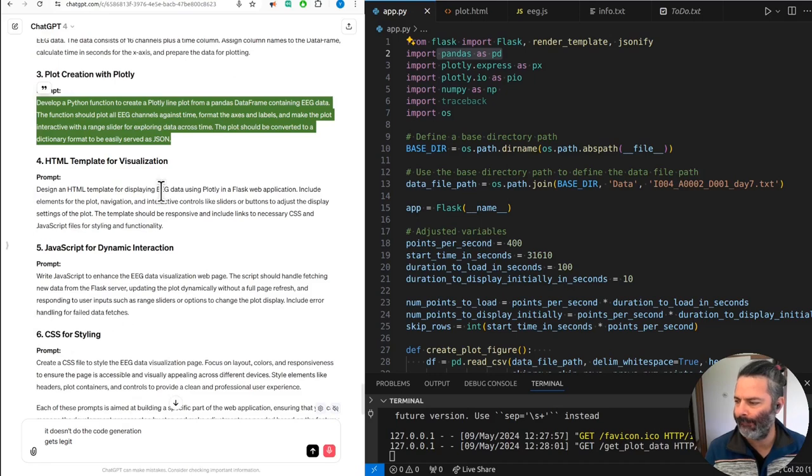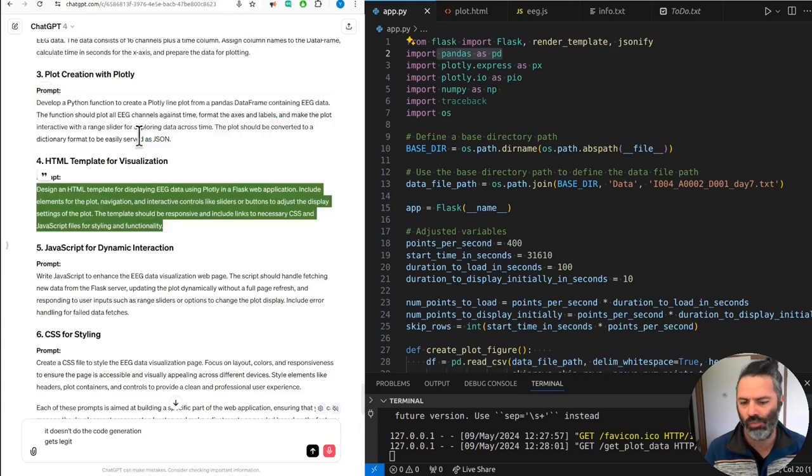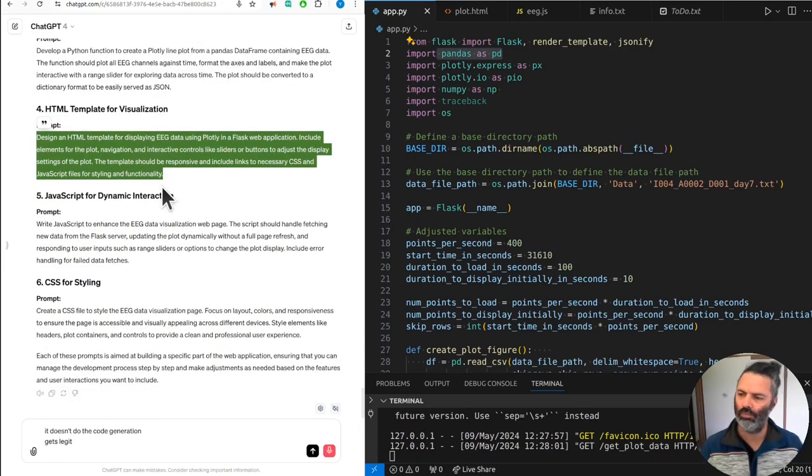Develop a Python function to create a Plotly line plot from a pandas data frame containing EEG data. The function should plot all EEG channels against time, format the axes and labels, and make the plot interactive with a range slider for exploring data across time. The plot should be converted to dictionary format to be easily served as JSON. Design an HTML template for displaying EEG data using Plotly in a Flask web application. Include elements for the plot, navigation, and interactive controls like sliders or buttons to adjust the display settings.